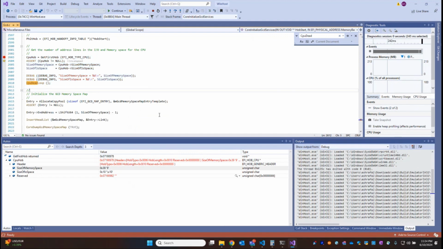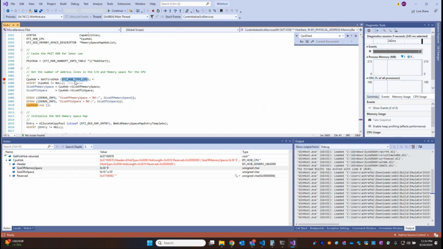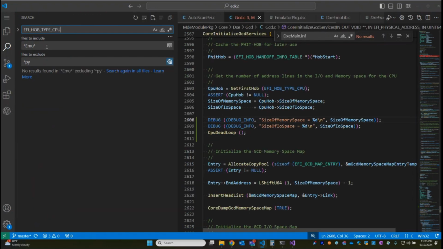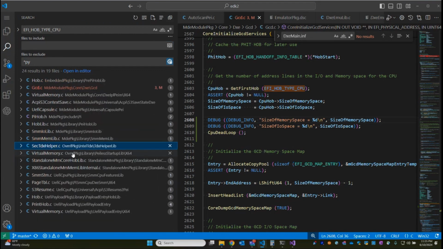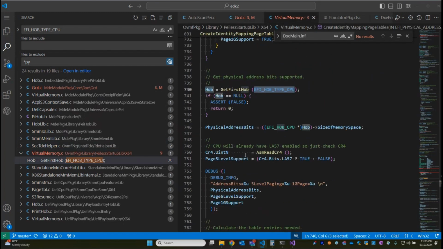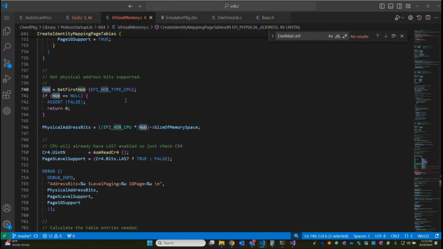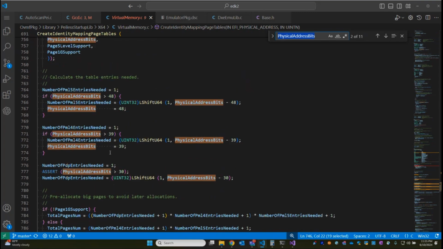Now we have built it, right? So what are the other places where this CPU hub type is being used? Ultimately we need to create some page tables, and during the page table creation this hub is also being used. Let's see. Now it should be outside of the MOTM, in virtual memory, this is OVMF. In the OVMF package, we will get this hub, and based on that memory space, which is the physical addressable bit the processor is capable of, we are going to assign it to this physical addressable bit, and based on that create the page table in the OVMF package.